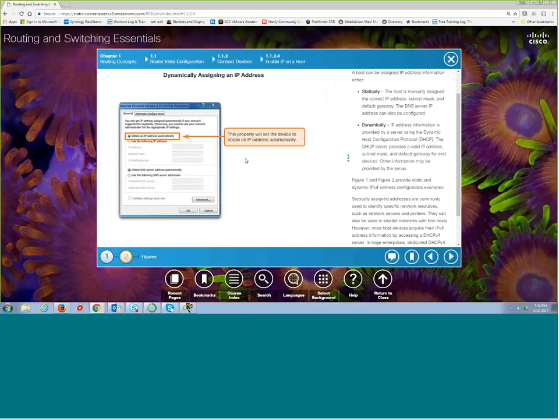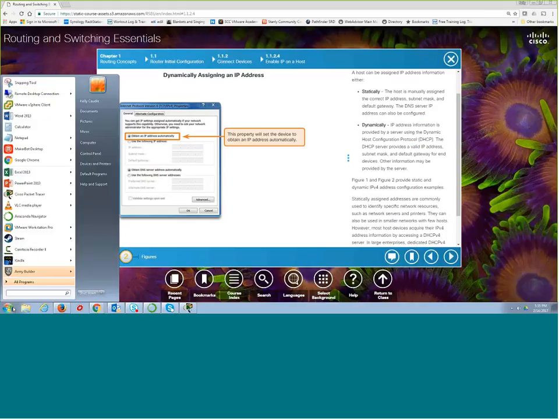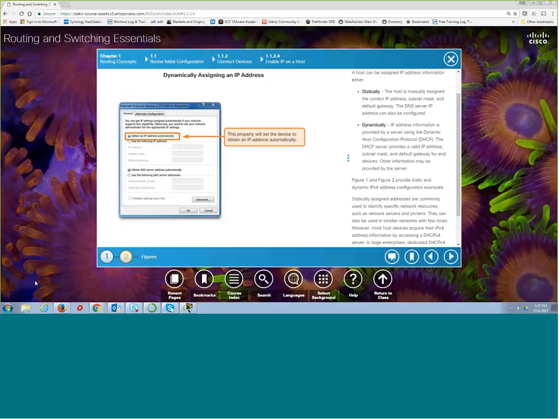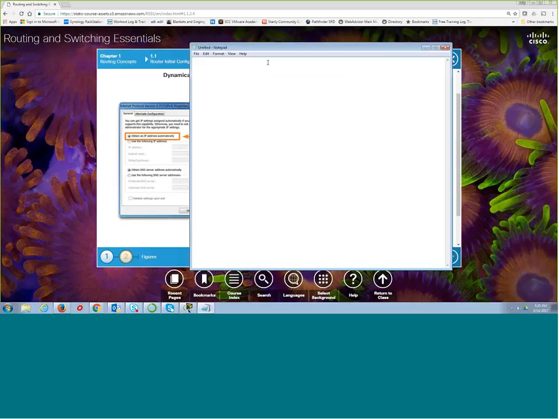Dynamic IP addresses are set to obtain IP address automatically, and that uses good old Aunt Dora. How many of you heard of Aunt Dora? Anybody know Aunt Dora? DHCP Discover, DHCP Offer, DHCP Request, DHCP Acknowledgement. Okay, this is the 4 steps of the DHCP process.